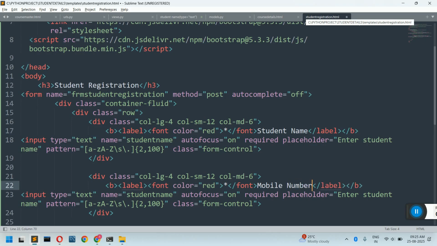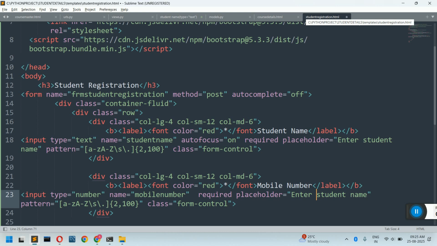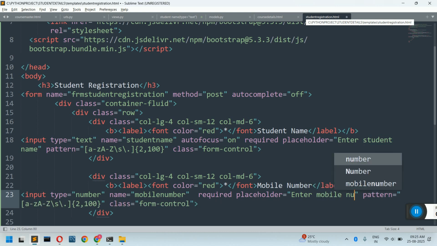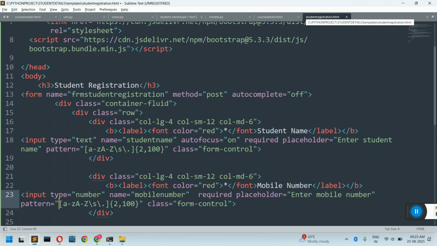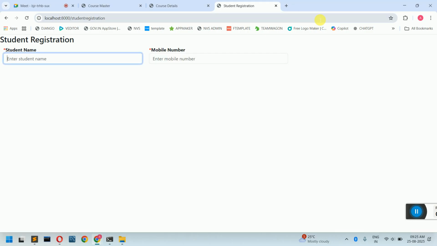Mobile number. Then here, change the name. Instead of text, we need number. Autofocus is not required. Enter mobile number. In the pattern property, things change here in this case. 0 to 9 we have to allow. That is 10, 10. I want to allow 10 digits only. Save the rest, refresh, and it works fine.